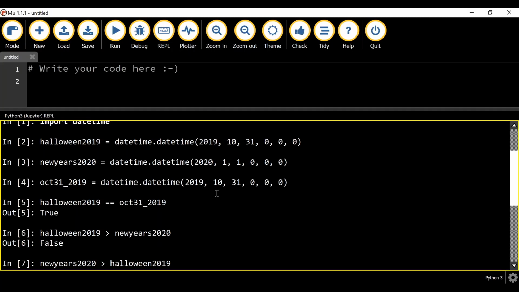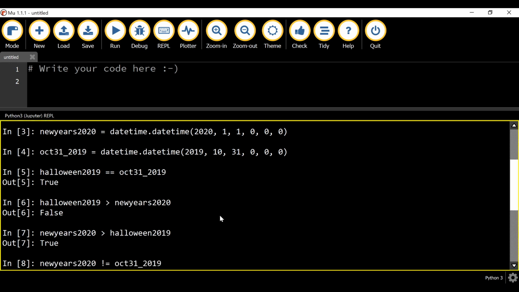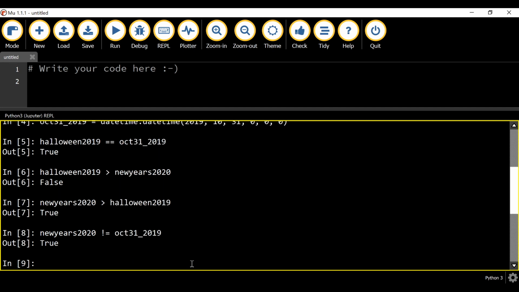But if we check if New Year's 2020 is greater, so comes after Halloween 2019, that of course is true. And we can also check if 2 dates are not the same. Here we are comparing New Year's 2020 to October 31st, 2019. They are of course different, so we get back true when we check if they are different dates.